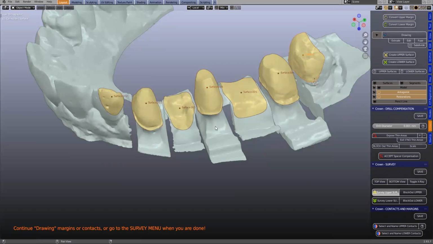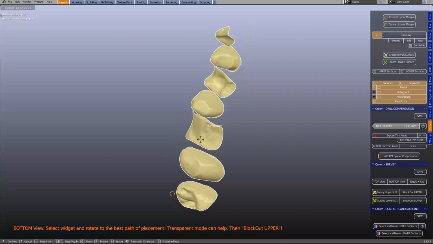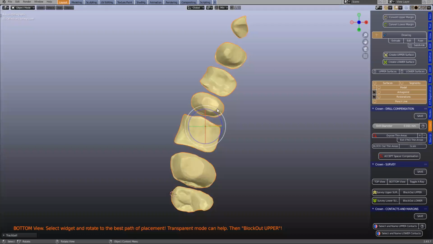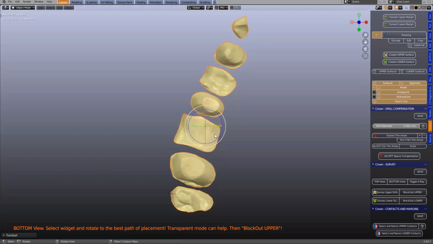So I'm going to click on survey, and here we get to rotate this object. So all of these are an object. So I'm looking at specifics. I'm looking at over here. I'm looking at the contact over here, for example. So we want to block these out nicely. Okay. So when we get a good path of insertion, we're going to block them out. We'll just wait.